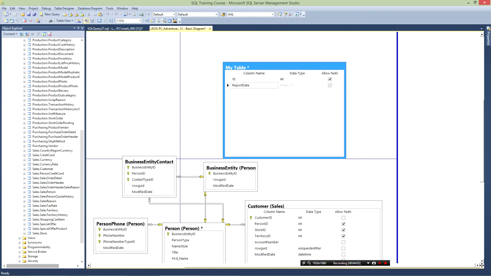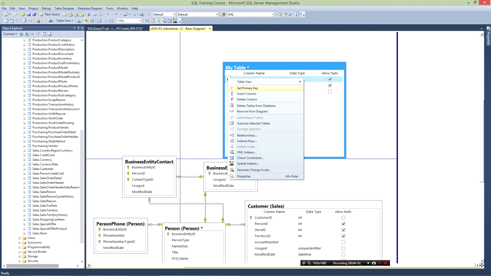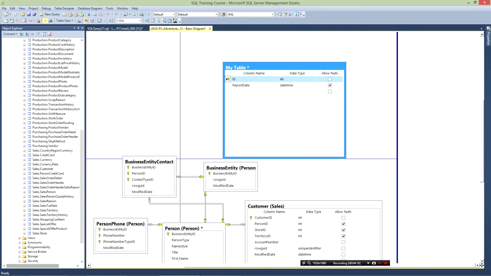I'm not going to populate these. These are just examples, but we'll just do it as a datetime column. Okay. Notice they both default as allow nulls. If we create this one as a primary key, set primary key, it automatically changes to not allow nulls because a primary key doesn't allow nulls.